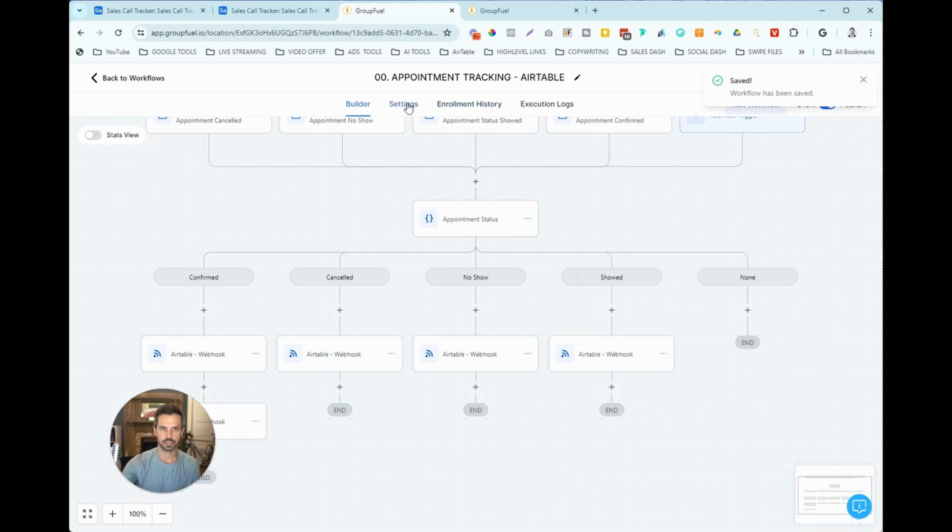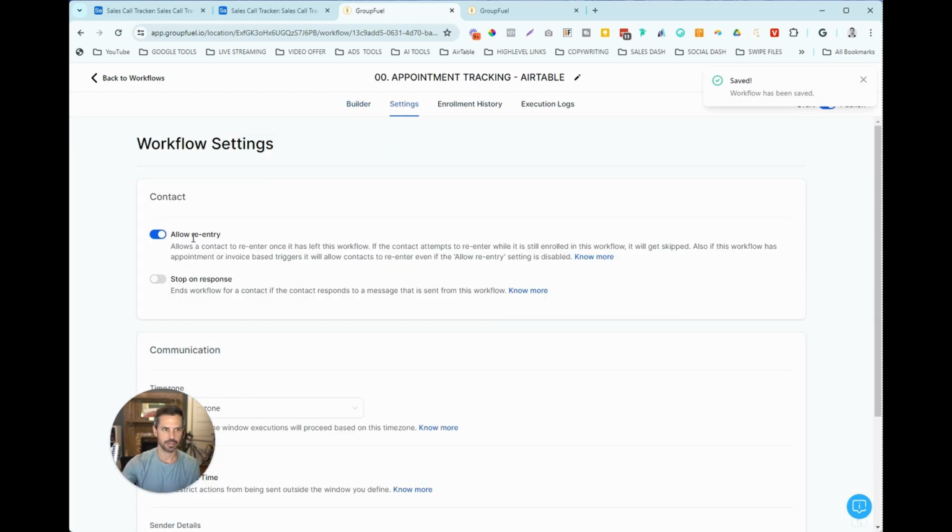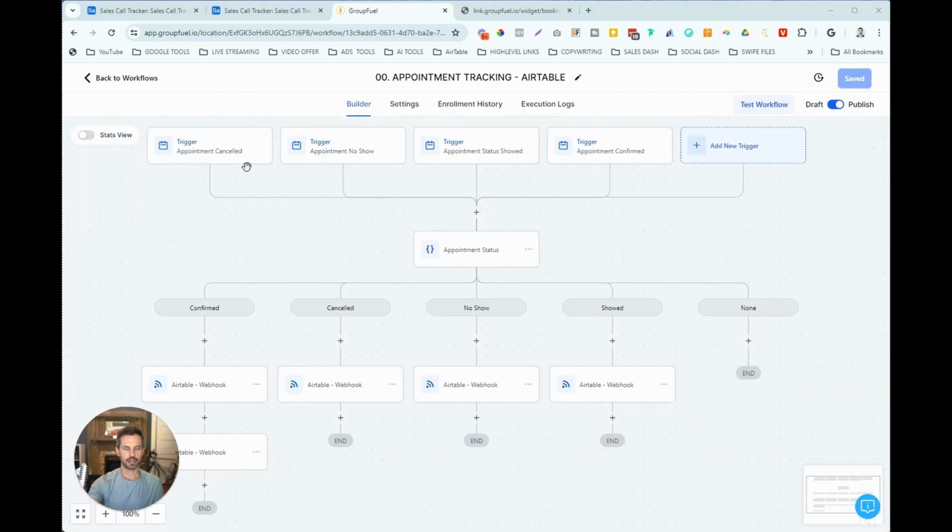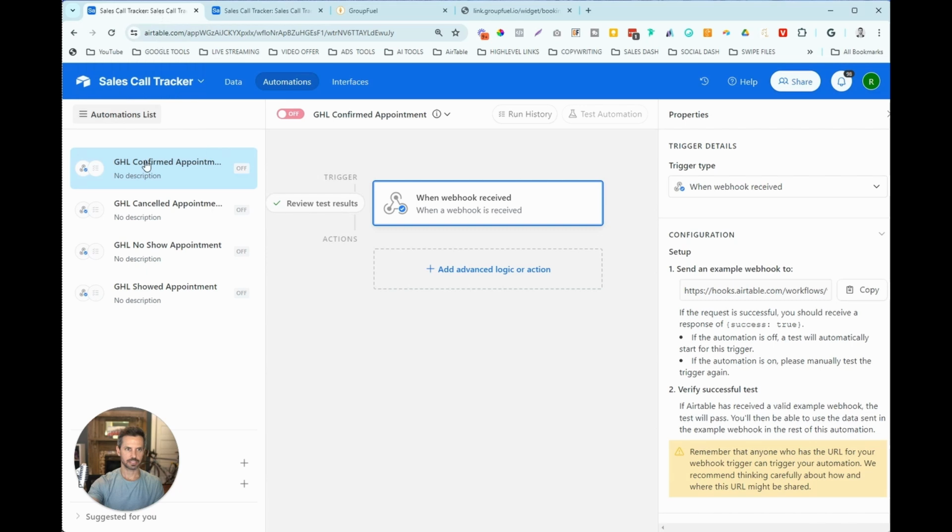And let's just make sure that in the settings that we've got allow re-entry on. So if it's not on, toggle that on and then resave your workflow. Now we have all of our automations created so that when somebody books an appointment, cancels an appointment, no shows, or shows up for an appointment, any of those actions or triggers are going to send a webhook into the appropriate automation in Airtable, and then we're going to trigger actions as a result of that. So let's head back over to Airtable and let's go to our automations.